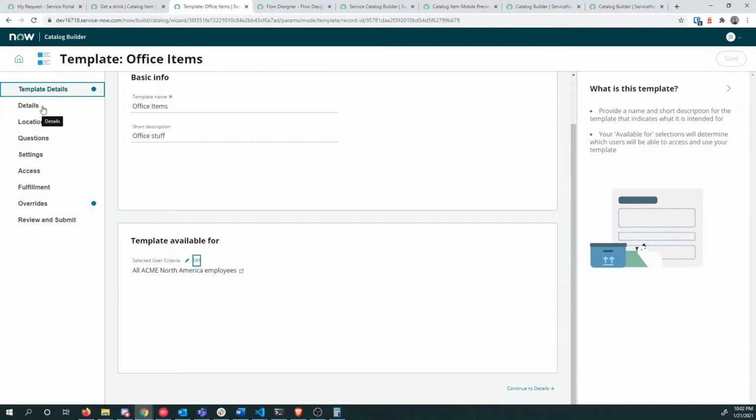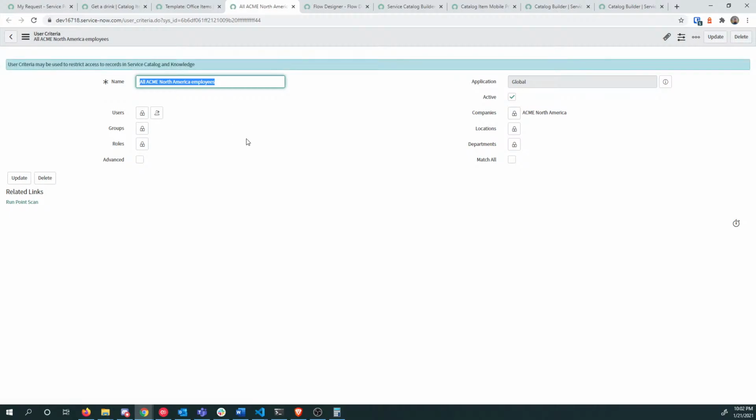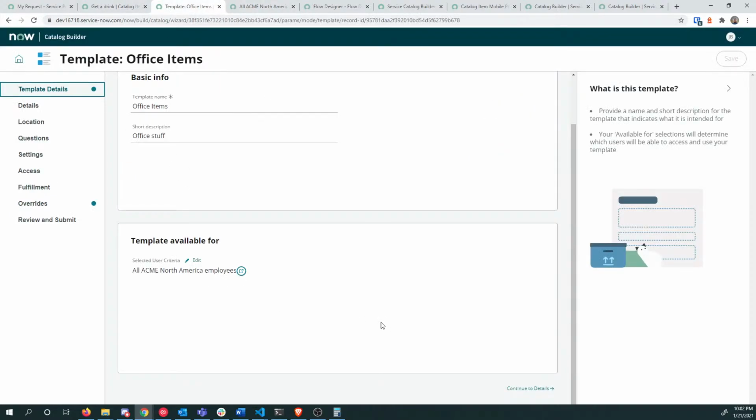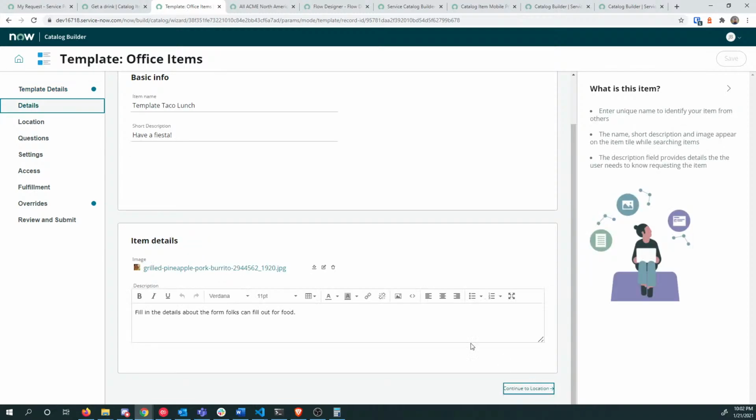So we're gonna make it Acme North America, so the users who are part of this user criteria would be able to use this template while creating catalog items. Yeah, so they have to be part of Acme North America. So I'll just make sure I associate somebody to that. What I want to do though is change a few of the things that we didn't have before. So I'm actually going to leave some of these things here.